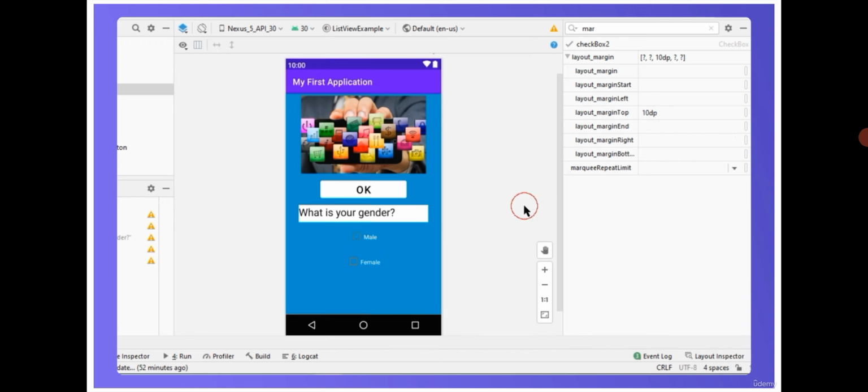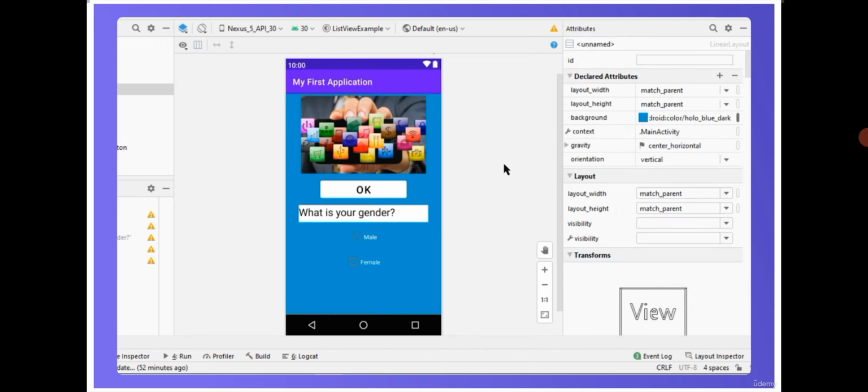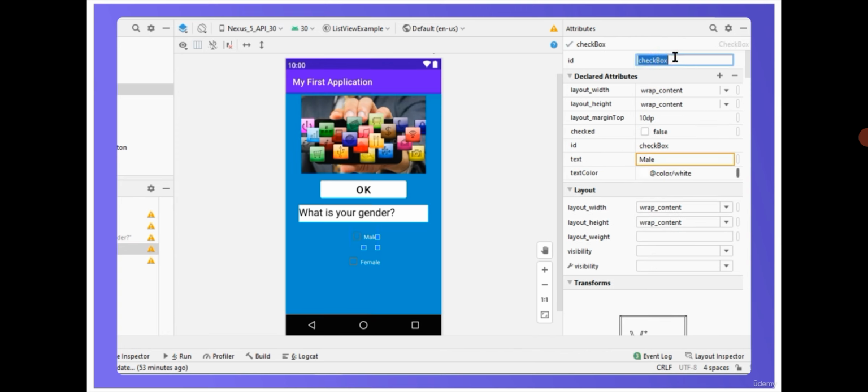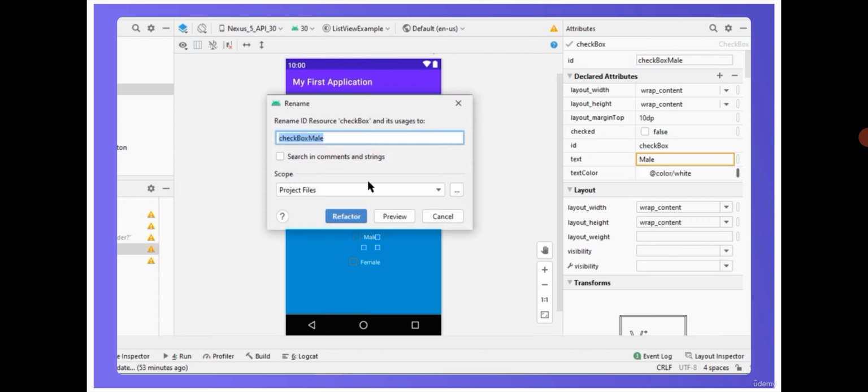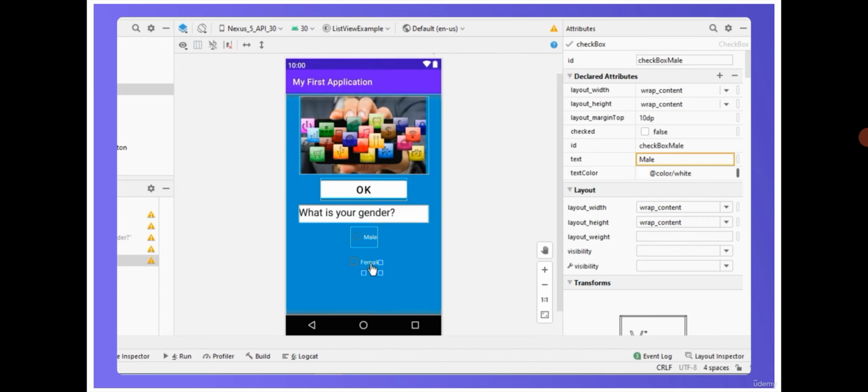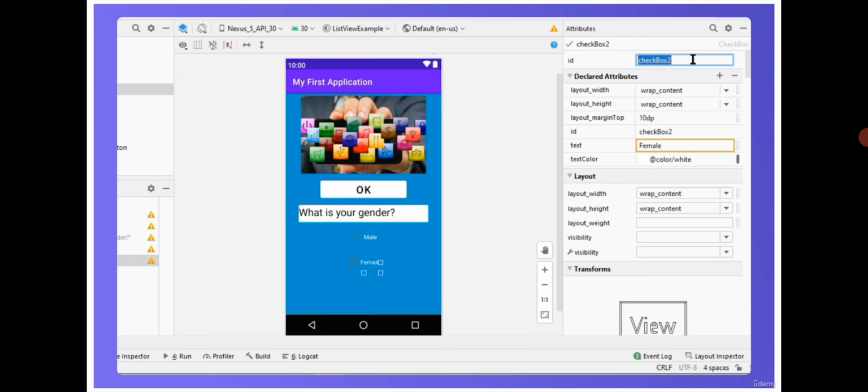If user checks male, text of the text view will change to male. And if user checks female, text of the text view will change to female. Okay, so now we'll need to give an ID to these checkboxes. So I will give the ID checkbox male for first checkbox and checkbox female for the second.